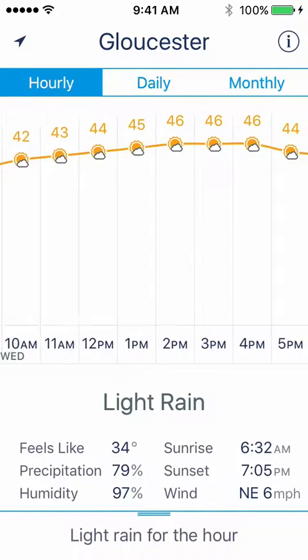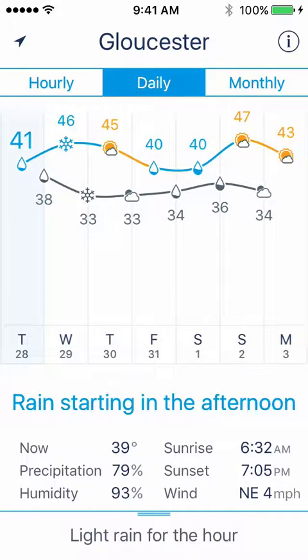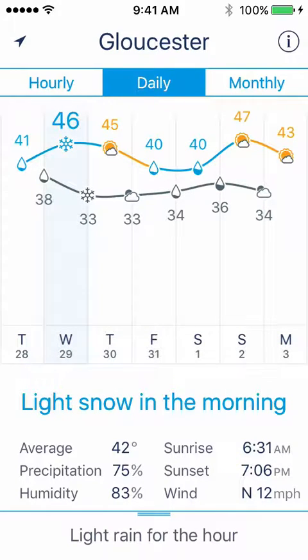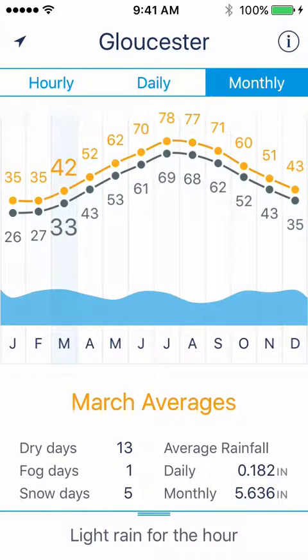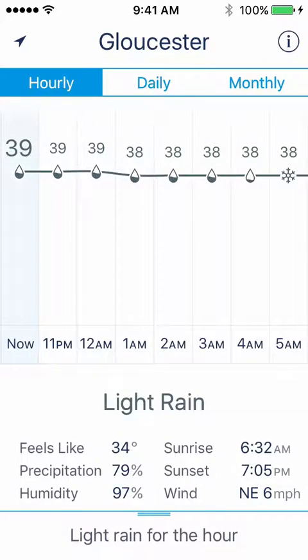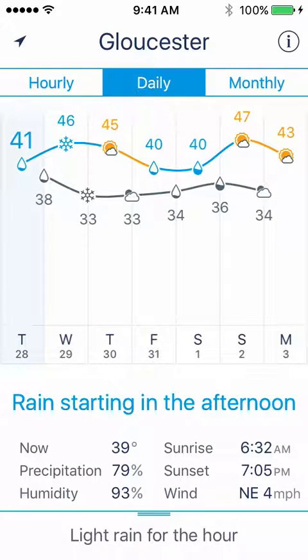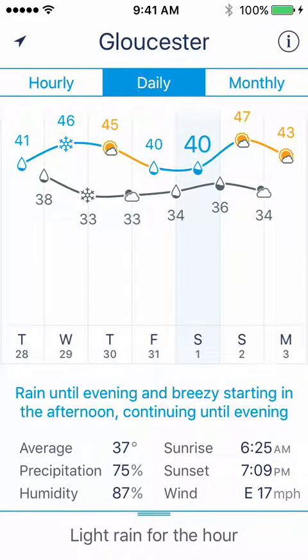This hourly view goes into the next day pretty far. Of course, you can go and look daily, and you'll get a little summary: rain starting in the afternoon. Wednesday, light snow in the morning, and then sunny and 45 the next day. So go figure. You've got the highs up in the top line, and then the bottom line gives you the lows typically that come in the evening. You can also check out monthly averages throughout the year, and those are also noted daily. When you look through the daily weather, you get what the average for that day is as well.